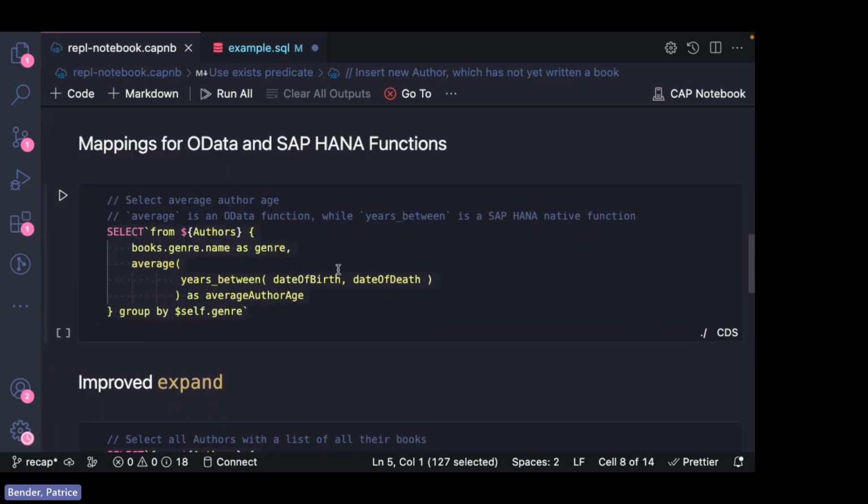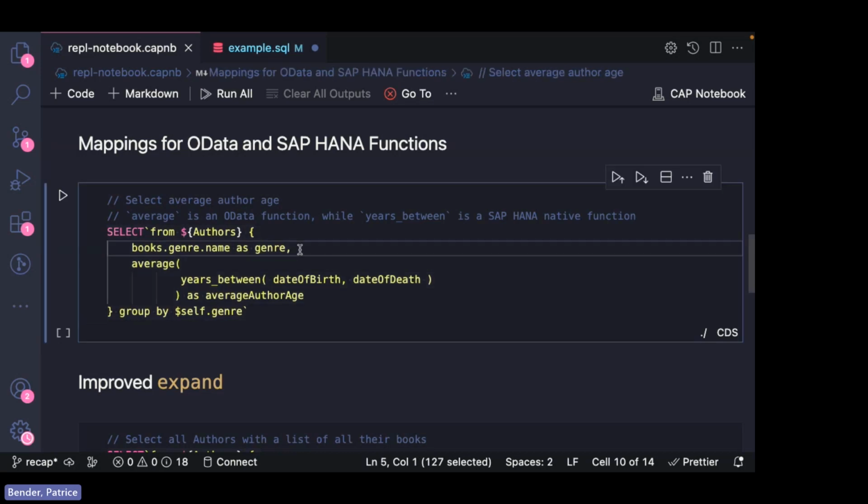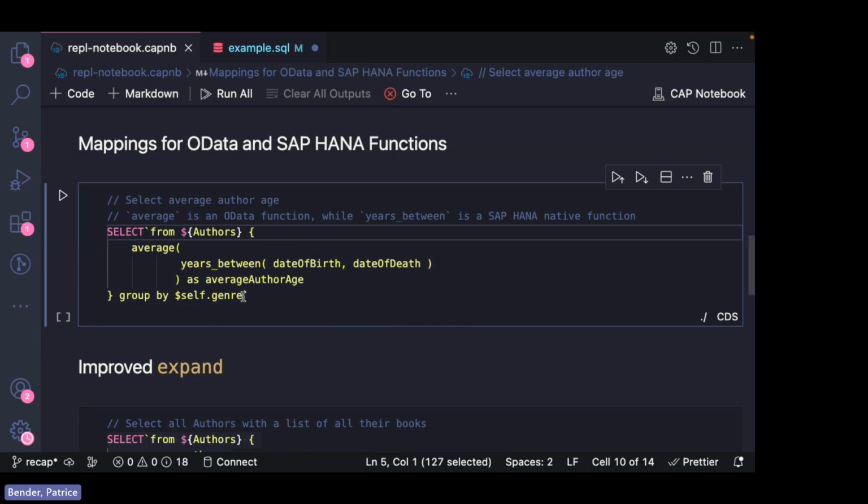It's the mapping for OData and SAP HANA functions. We provide some easy mechanisms for you in the SQLite or in the Postgres layer, so that you can have one function call in your CQN query, which then translates to the SQLite or Postgres compliant counterpart of this function. I will just simplify this a little bit.